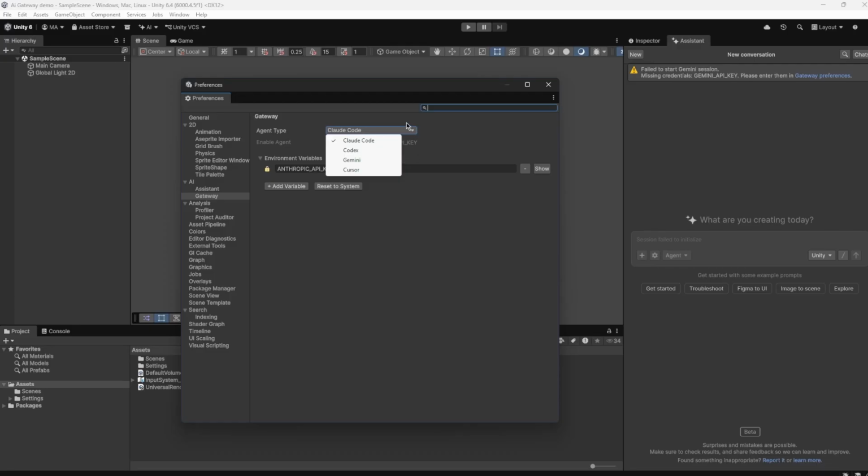But as soon as you have an API key, you can use it inside of Unity. In our case, we need Gemini. So we're going to click here like so. As you can see, it automatically created an environment variable for us called Gemini API key. If this doesn't automatically generate for you, you can just click add variable and write the same thing that we have over here. Now over here, we're going to paste the API key that we just got. And as you can see, we can now enable the agent.